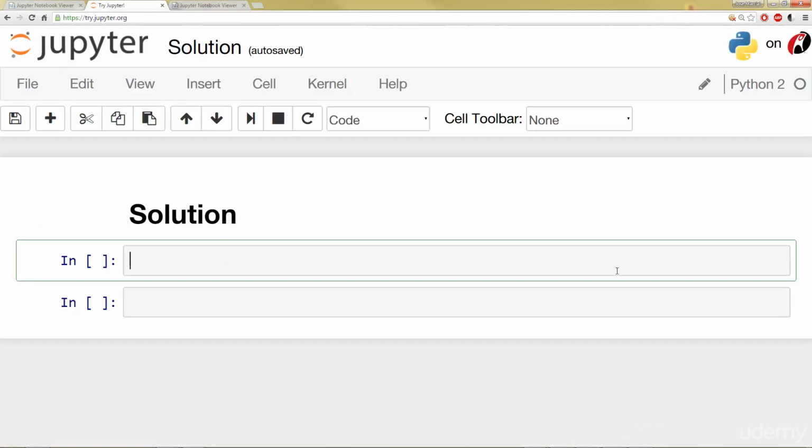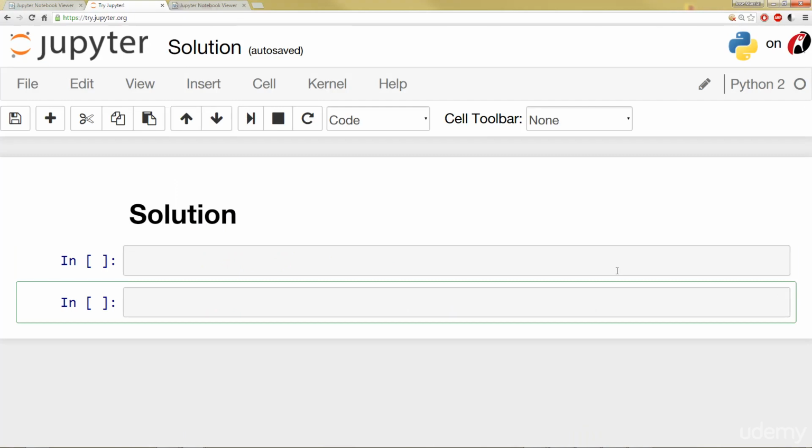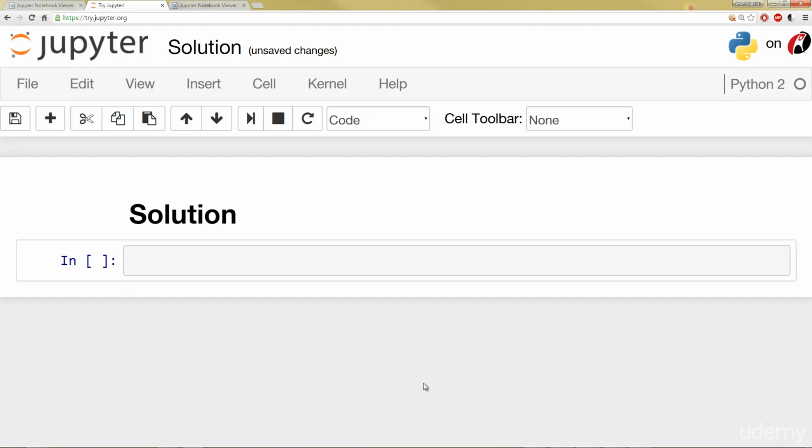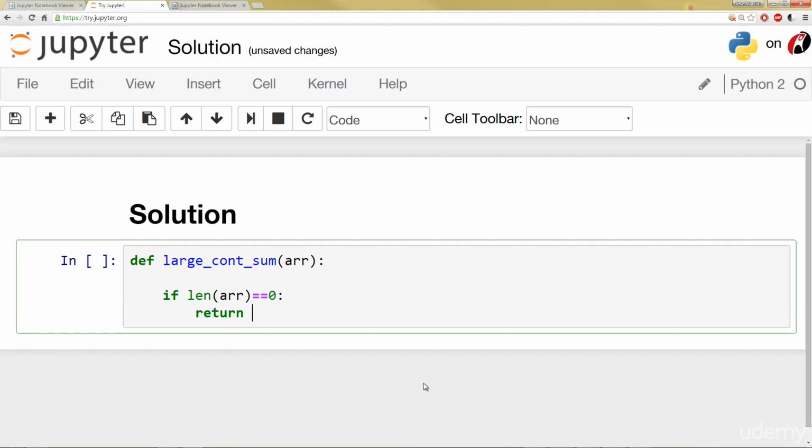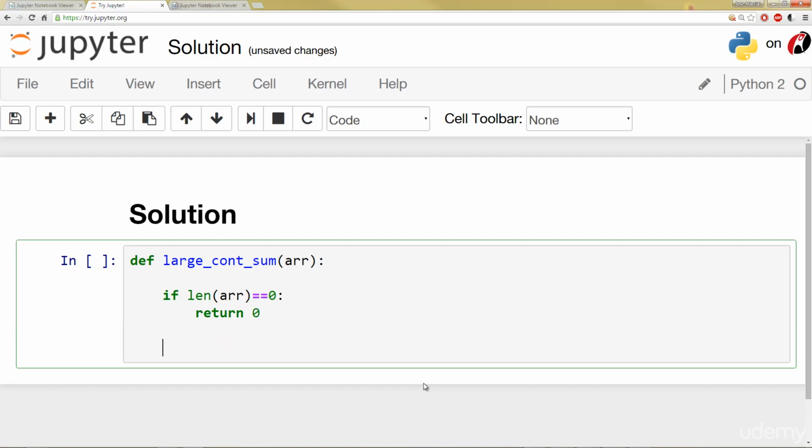So we're going to start by just saying, let's go ahead and delete this. Whoops. We're going to start out by naming our function, and we're just going to call it large_cont_sum, for continuous sum, and it takes in an array, in this case our Python list. So we're going to check to see if array is length 0 first, because we know that if the array is length 0, we just return 0. Or you could also put None.